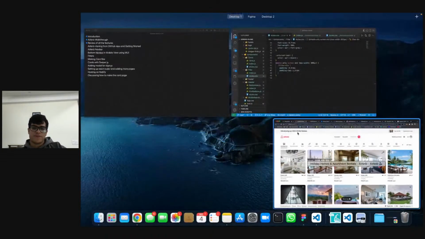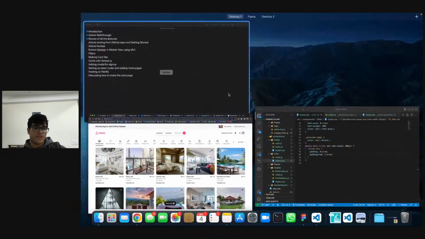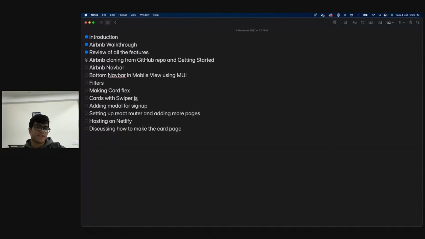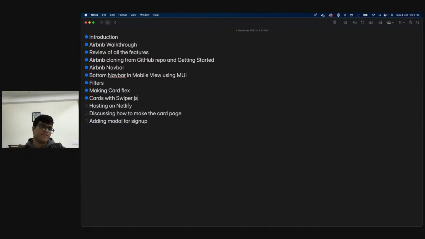Right? So exactly. Anyways, before that, something that I said that I will be discussing is, okay, so we are done with this, we're done with the bottom nav bar, done with the filters, done with the card flex, we're done with the swiper.js, and now these are all the things that are left. So majorly one more feature that is left is adding the modal for the sign up, right? Let me just bring that down for now, and I'll be including that in the discussion, right? We did not really need to add more pages. This is just a single page application, so we'll get rid of this for now.